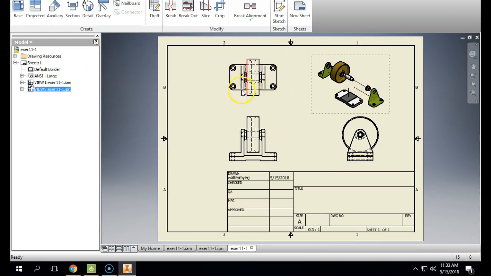So that's how I'm going to have you print it. That way I know you have it assembled, I know you can animate it and break it apart into the individual pieces.